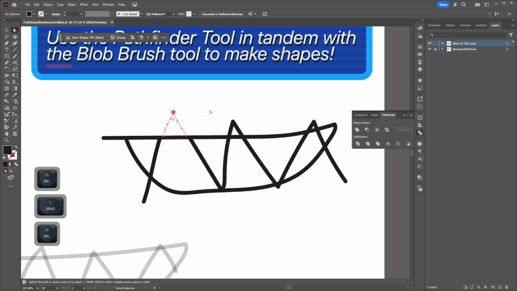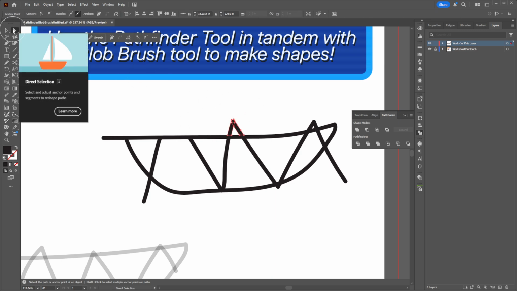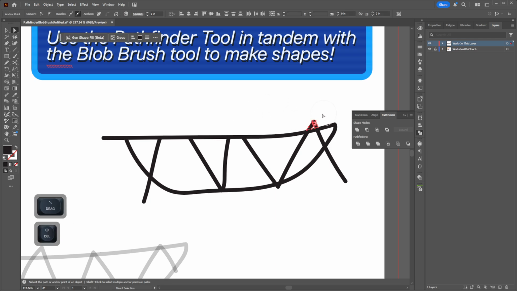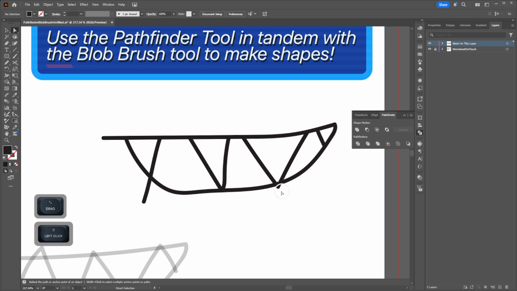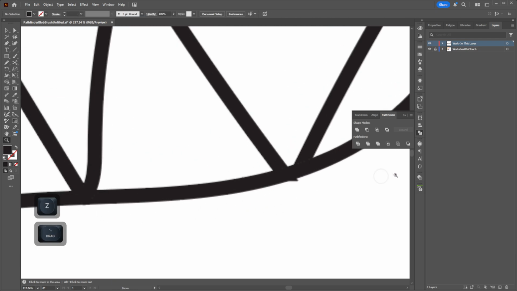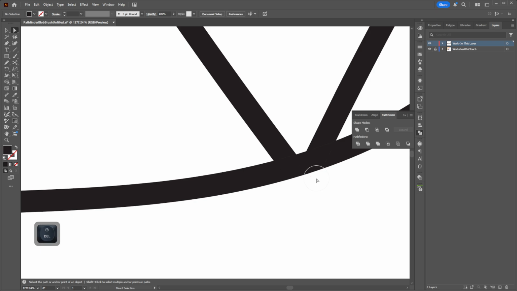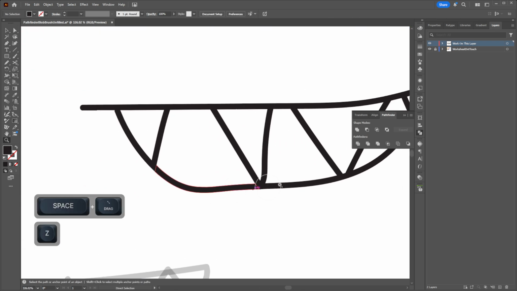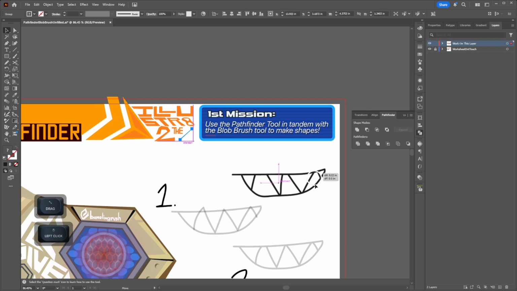Next, we can just scoop up with our direct selection tool. I pressed A to get there. And we're just going to clean up all this little mess right here. Oh yeah, there's a little doohickey. Remember, in Illustrator you can zoom in as close as you want. Since it's vector assets, it's not going to get pixely. Great.